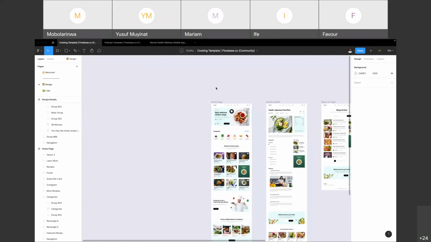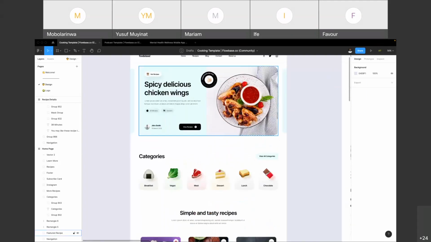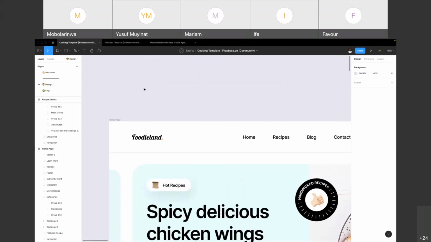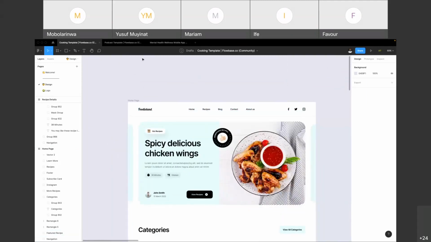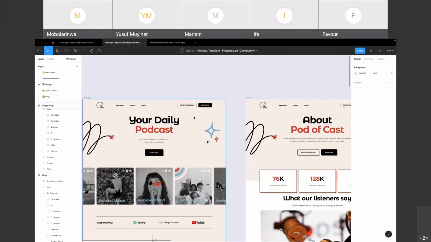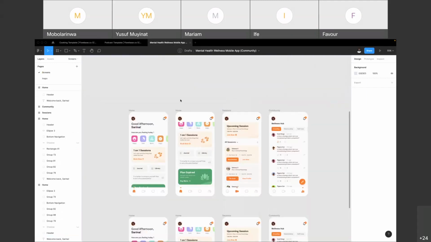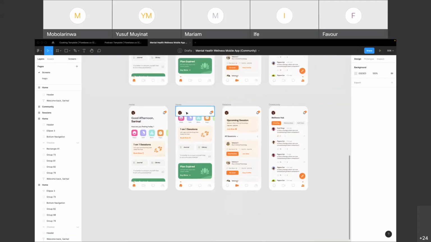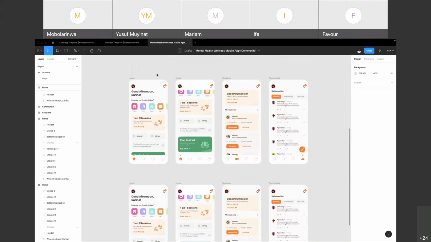So I have three different files. I think this is the first one. I think this is about food and recipes. The next one is about music, your daily podcast, and the other one is a mobile app, basically. So I'll be showing you different ways you prototype, how you prototype on Figma, and the best way to go about it. So I think I will start from this.